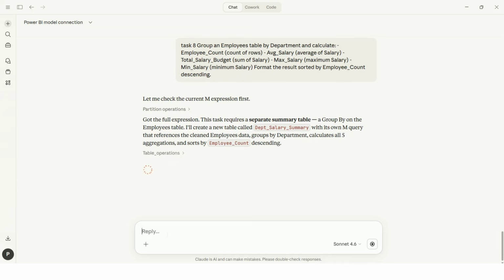Again it will scan our model. It will understand the structure of the data and what operations we have performed so far on the table, and based on that it will start the new operations. Here it has identified that we need a new separate summary table based on the group by operation, so it is running the table operation.